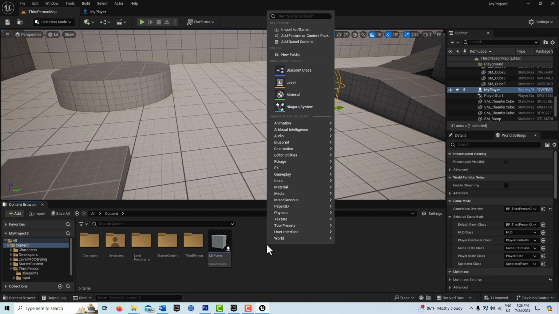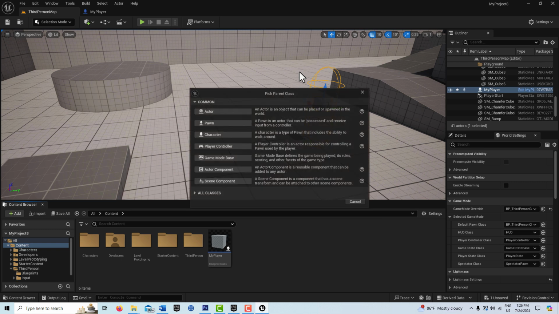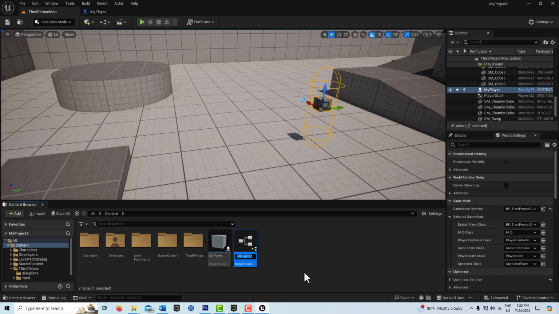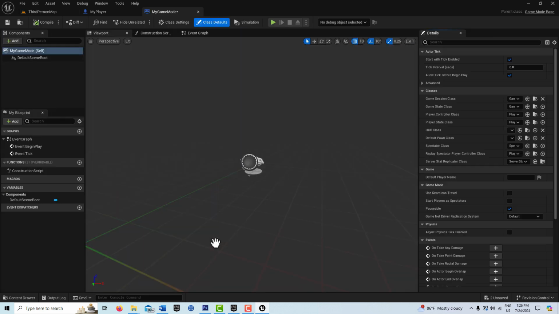What I'm going to do is right click, Blueprint Class, and go to Game Mode Base. Game Mode Base is the most generic game mode that there is. You can think of it as the minimalist, the most minimum game mode base there is. I'm just going to call this my game mode here. And if we click into it, we actually don't even need to do anything in here.